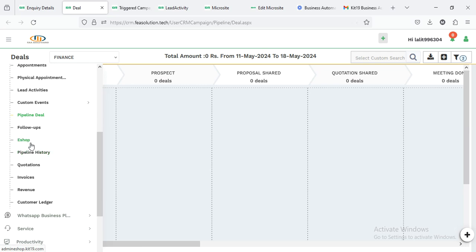I can manage my e-commerce. If I have my product, I can sell it through a web e-commerce platform. Pipeline management, quotation creation, invoice creation, invoice revenue creation, customer ledgers. I can check what amount is outstanding from which customer, so I can plan accordingly the reminders and marketing automation, or the recovery can be done very fast.